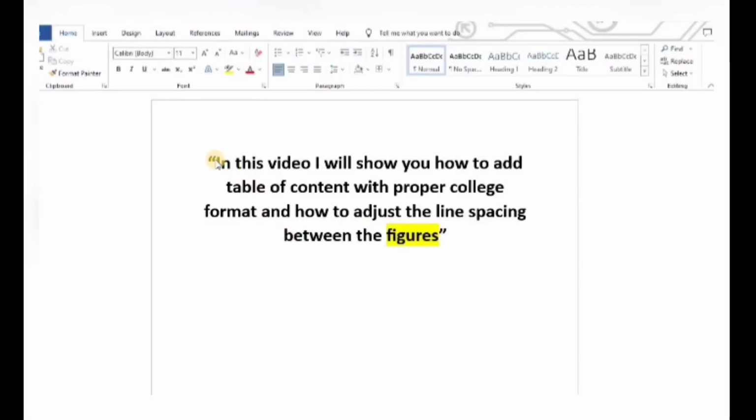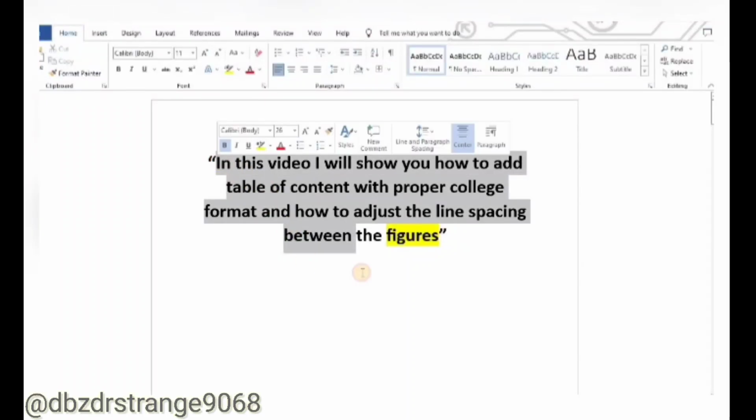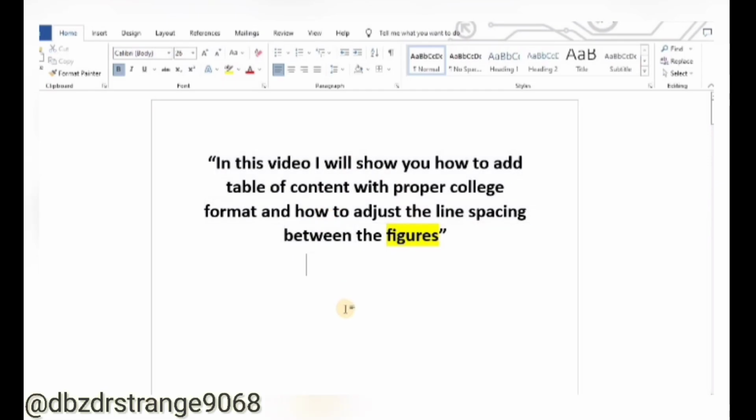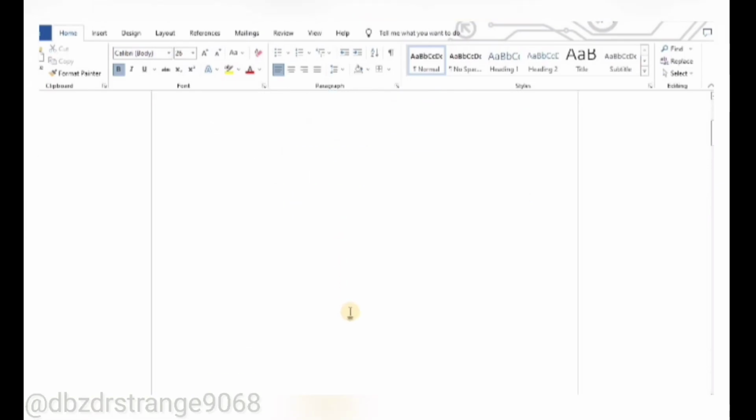Hello everyone, in this video, I'm going to show you how to insert images and captions into a Microsoft Word document, and then create a table of figures to display those images.